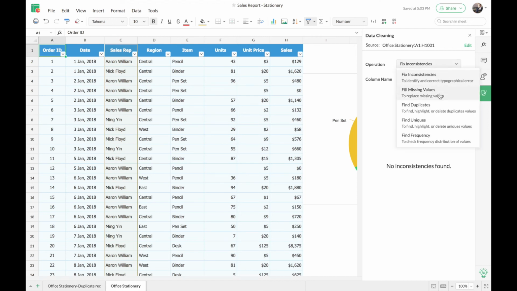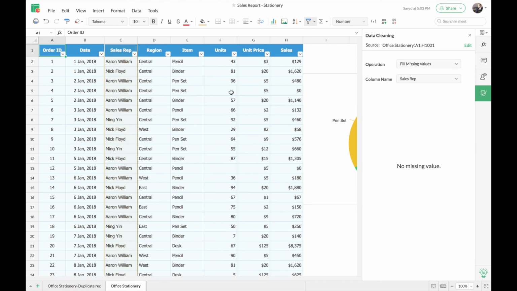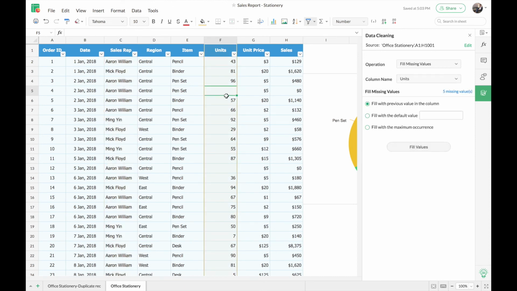Moving on, we have another option called Fill Missing Values that will help you fill up blank or empty values in your data set. I'm going to choose the column Units here. You can see that in this column I have certain cells that are missing values. In order to prevent any errors during calculation or errors in formulas, I'm just going to fill them with a value. Zoho Sheet gives you 3 different options to fill the blank cells or missing values in your data. First up, Zoho Sheet gives you the number of missing values in your data just for your reference, so you'll know how many cells you're going to fill up.